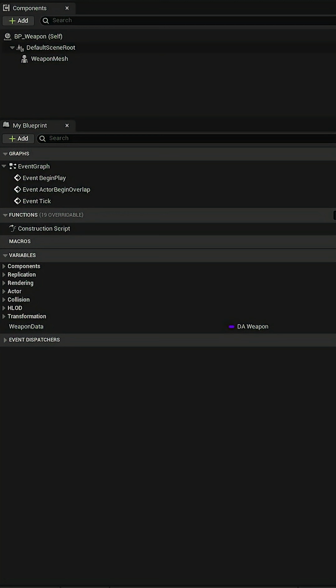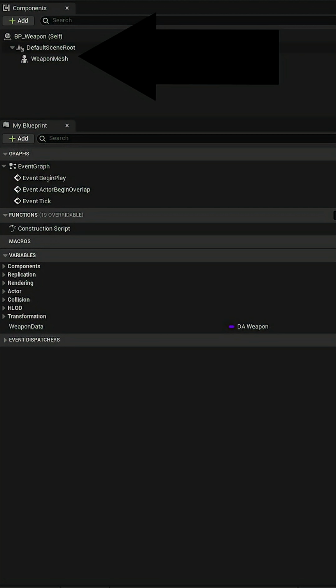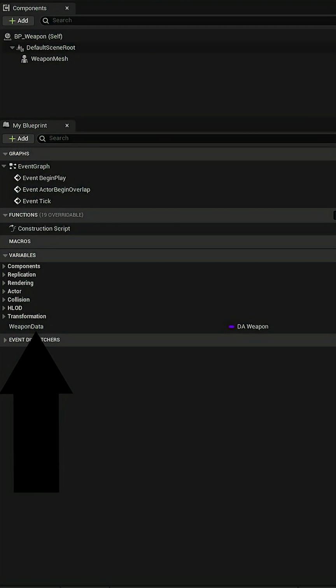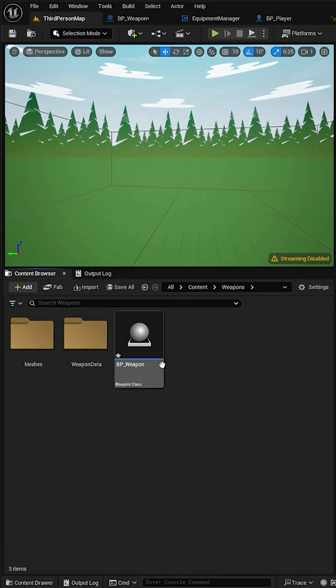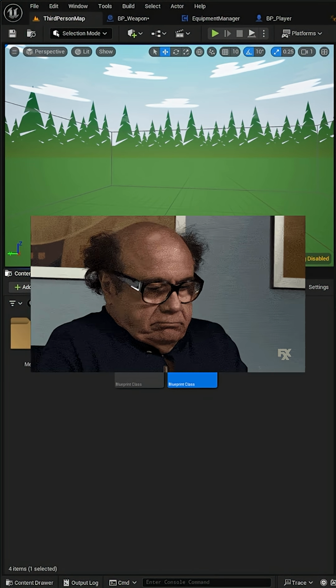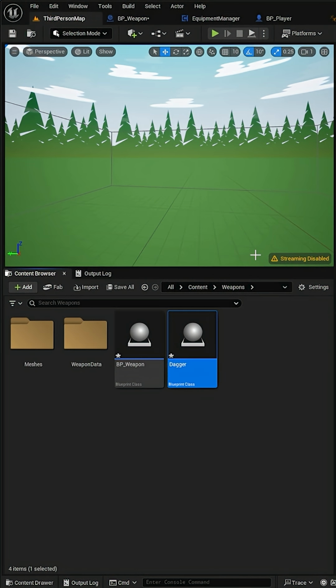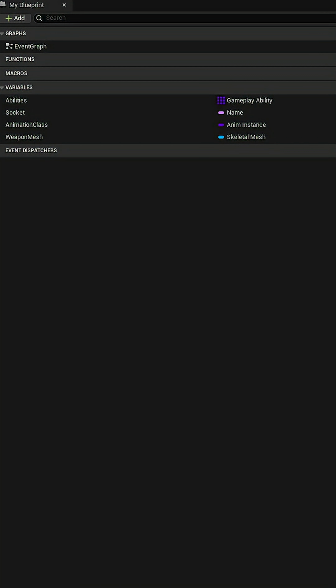use system going forward. I started out by creating a weapon blueprint, and all it contains is a skeletal mesh and a data asset variable named weapon data. My intention is to avoid creating a child blueprint for every weapon I want, and instead make the whole system data-driven. And let's take a look at what I mean exactly.